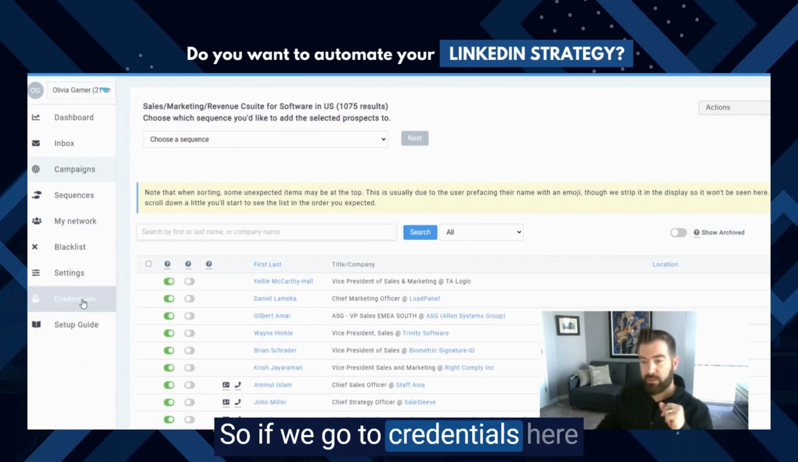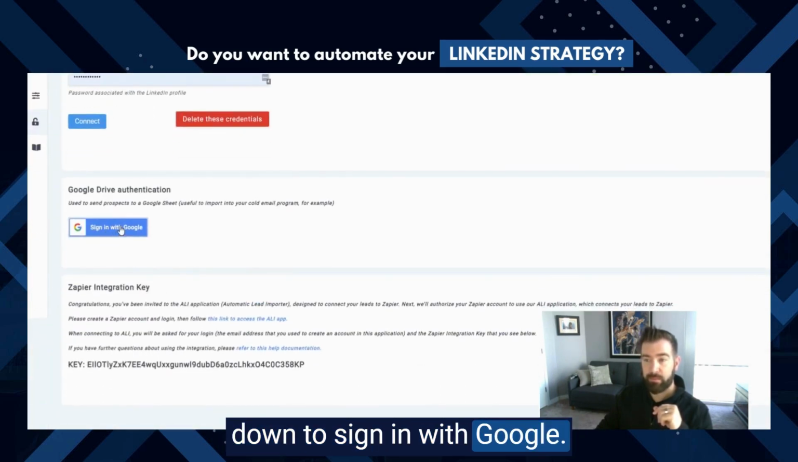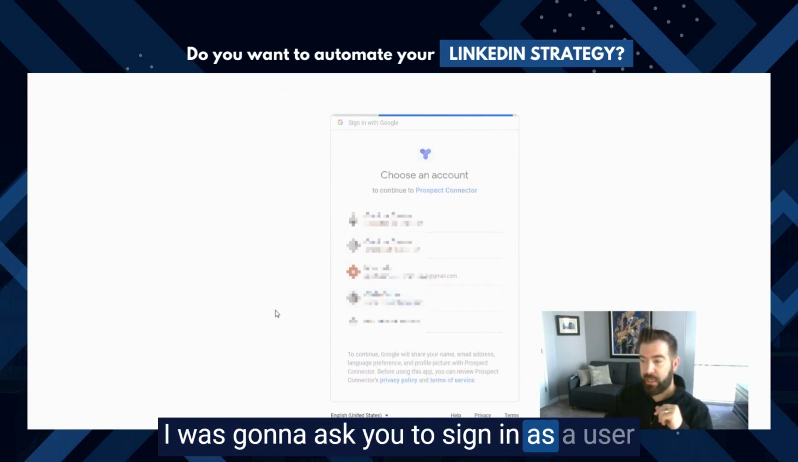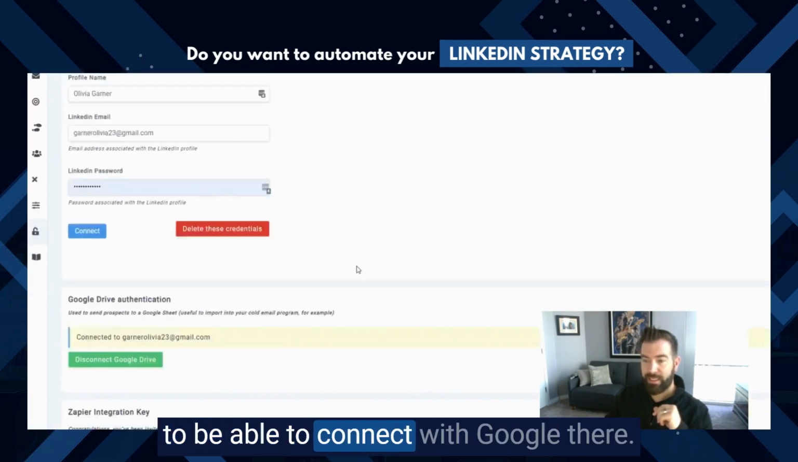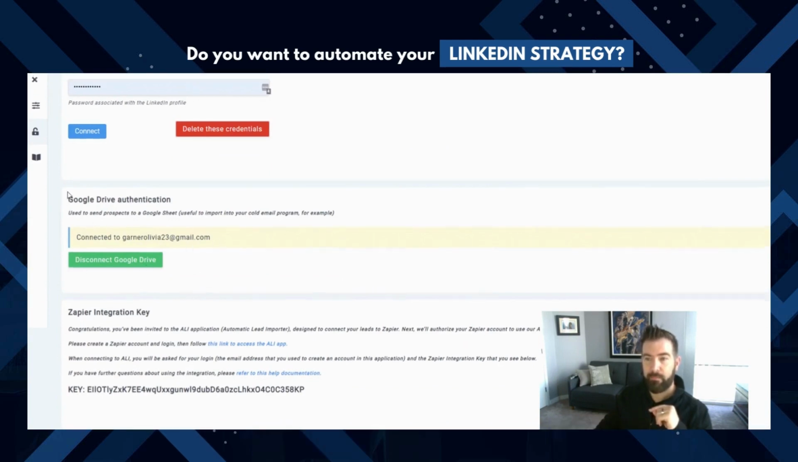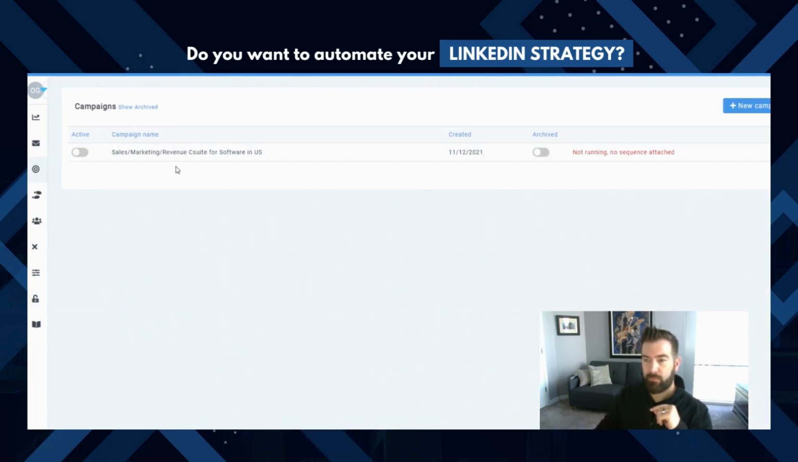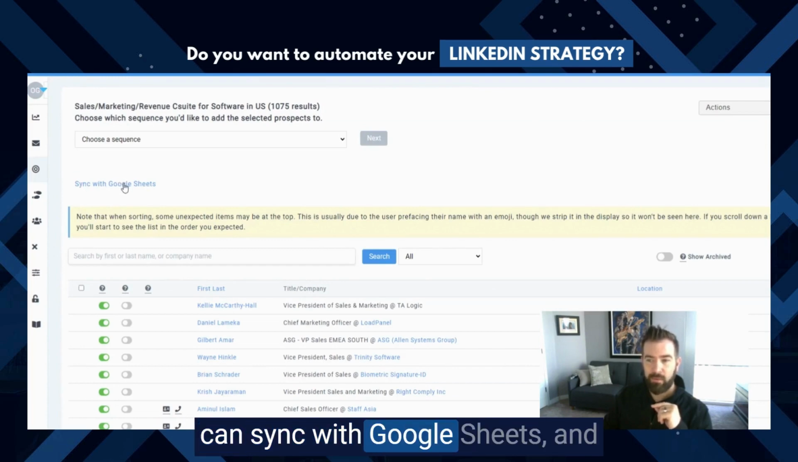So if we go to credentials here on the left-hand bar and scroll down to sign in with Google, it's going to ask you to sign in as a user and then give authorization to our system to be able to connect with Google. There, our connection is done. Now if we go back to our campaigns, we now see this option where we can sync with Google Sheets.